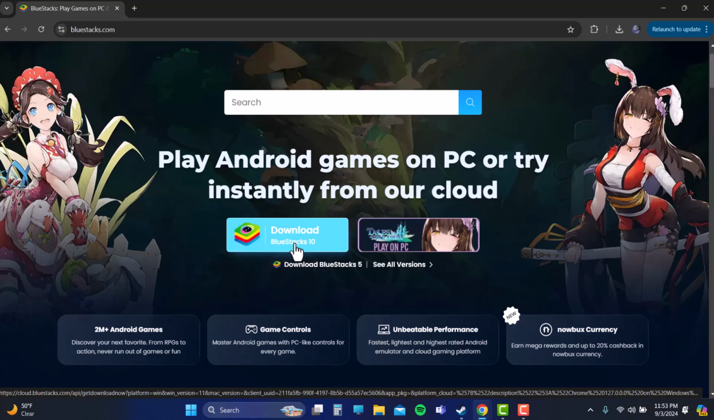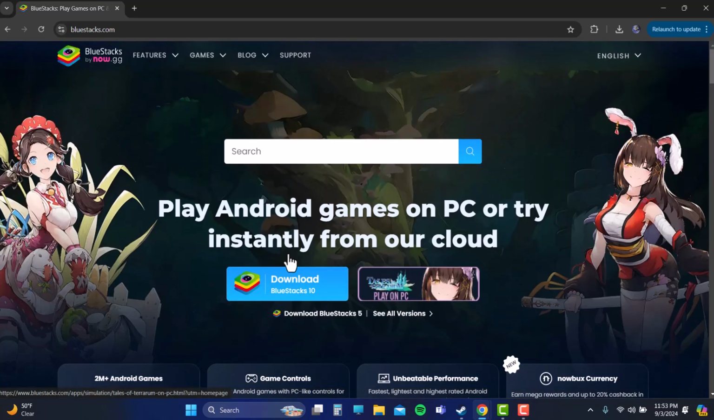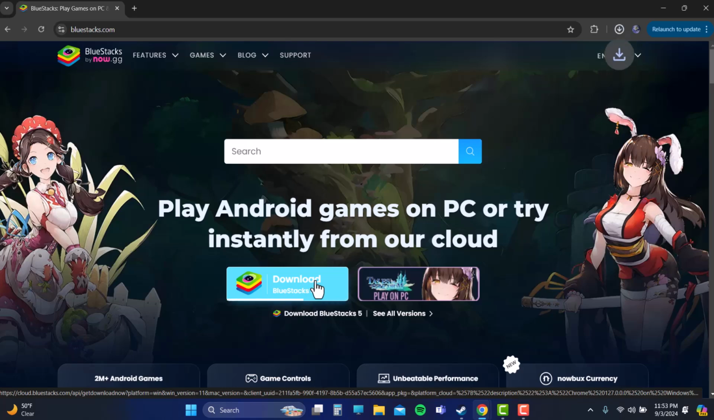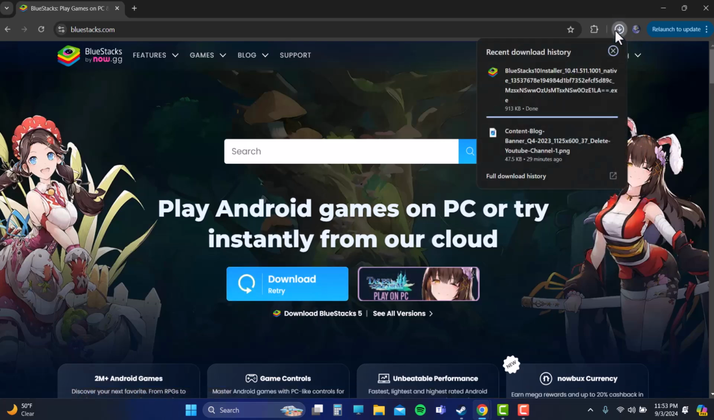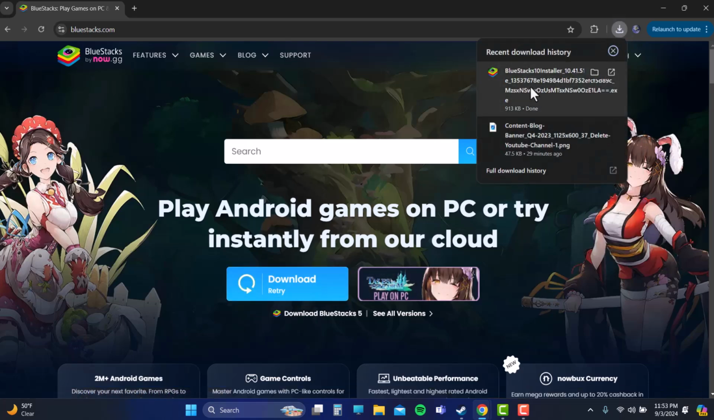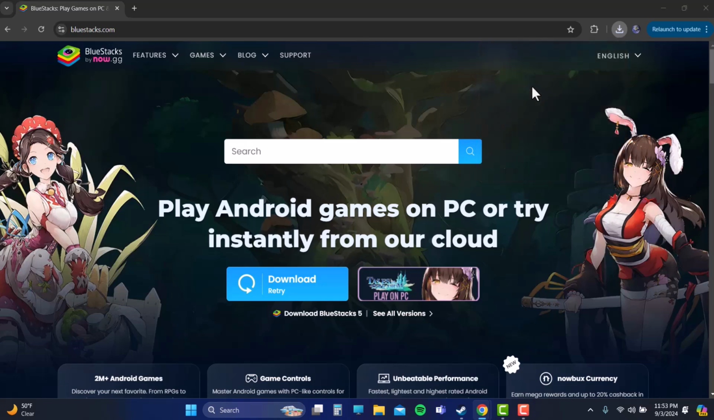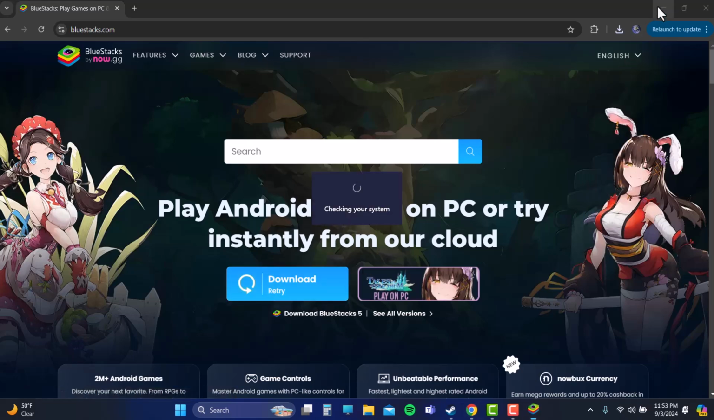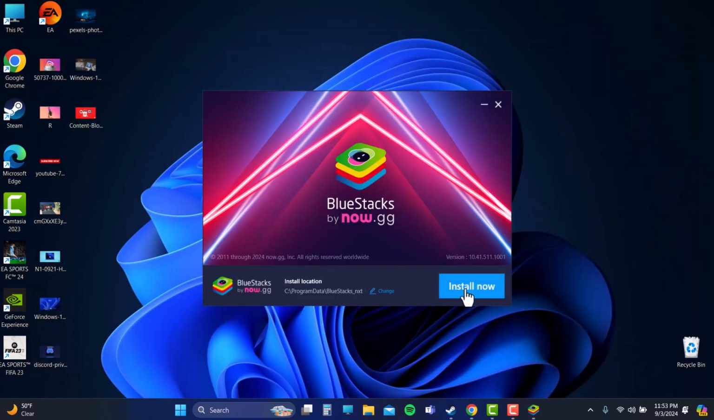So the first thing, click on the link at the description below this video and then click download Bluestacks. After that, we're gonna wait a few seconds and then open the installer. So click yes. Click install now and then I agree.